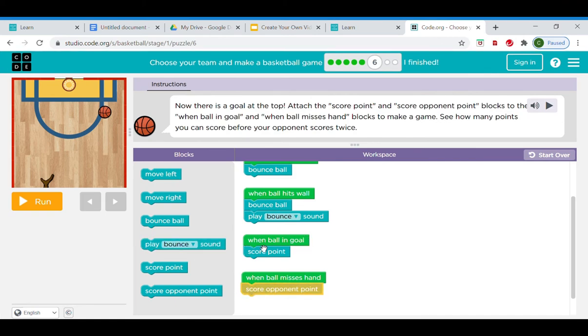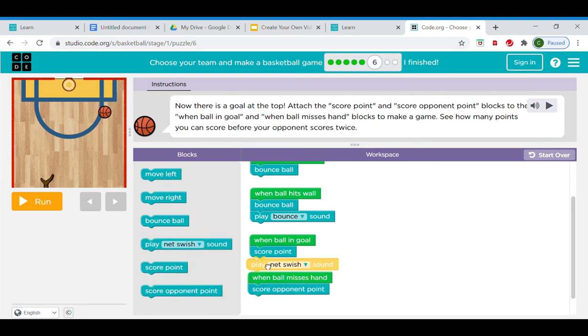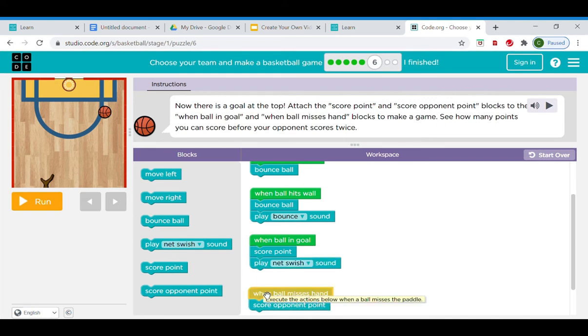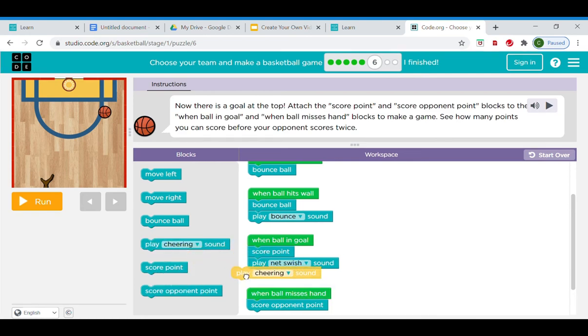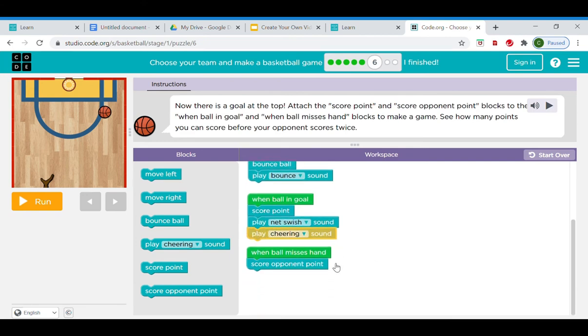And let's do some sounds too. So when the ball goes in the goal, if we get a point and we score, then I think we're gonna want a net swish, which would be really good. Let's move this down. I'd like a net swish, and maybe also some cheering. Let's see if we can do both of those. When the ball misses the hand, the opponent scores. So, do we want to make a sound with that? Let's do a whistle sound.